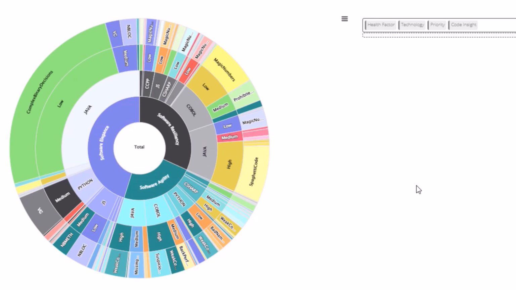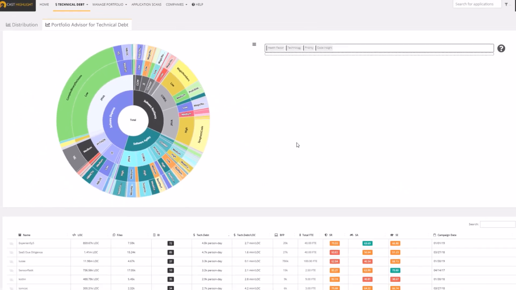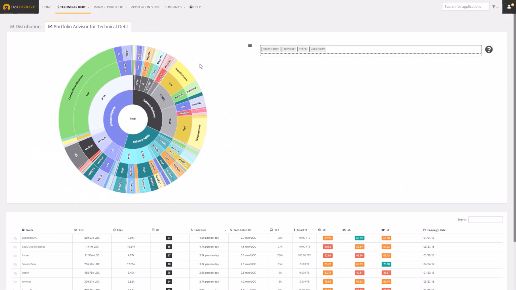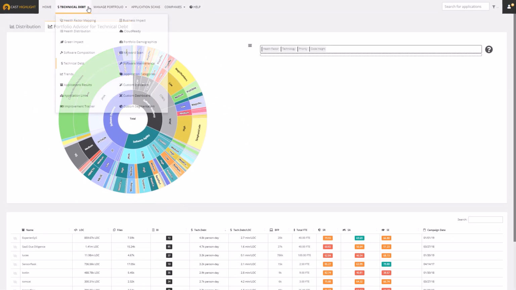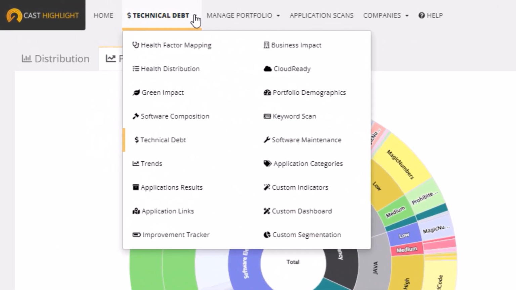That's a quick tutorial on how to use the Portfolio Advisor for technical debt. We have much more detailed documented tutorials on using this to pinpoint technical debt areas to address in an application portfolio. There's a number of other dashboards available in Cast Highlight that we're not going to cover in this tutorial. For example, the health factor mapping dashboard, the health distribution dashboard. We already talked about green impact and software composition, trends, application results.